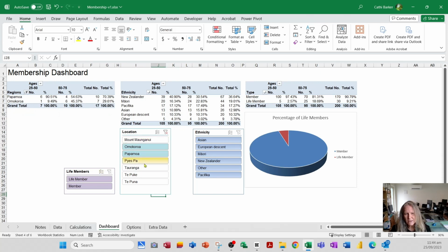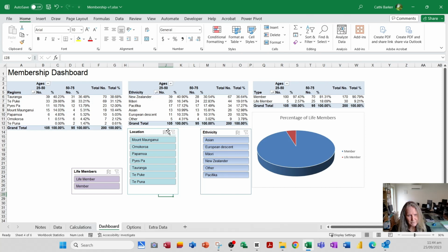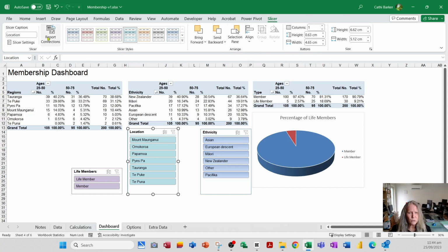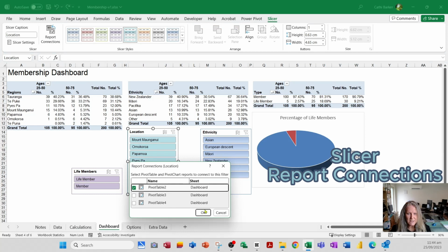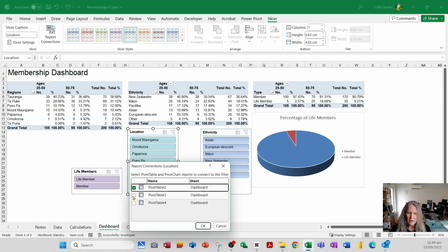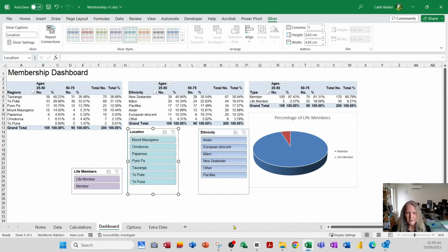But notice this slicer is only affecting this pivot table. Let me clear this. When I click on this slicer and I go to Slicer up here, there is a Report Connections button. If I choose Report Connections, it tells me that that particular slicer is only affecting pivot table 2, not 3 or 4. I want it to affect 3 and I want it to affect 4, so I'll go OK.